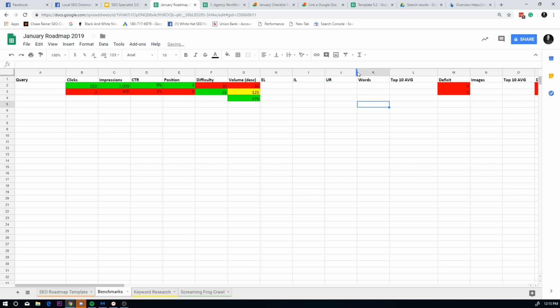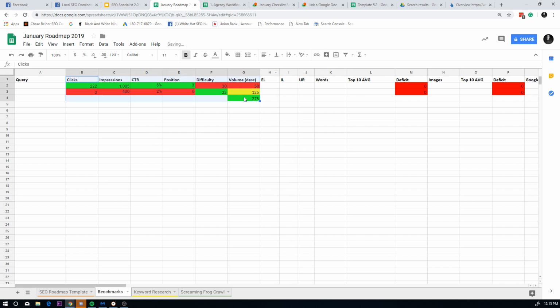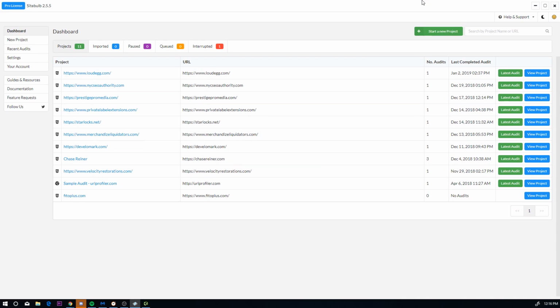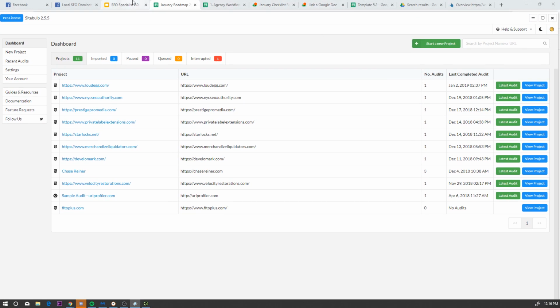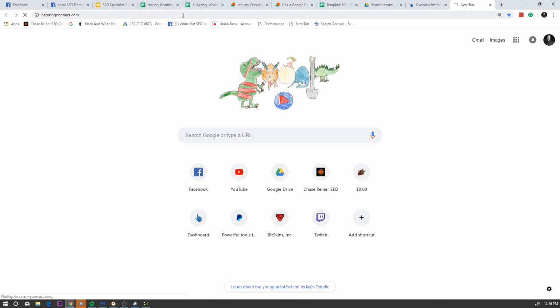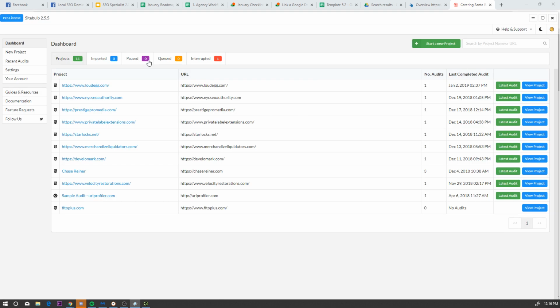So here we go. This is what we're going to want to do for the client. For any audit that we're going to be doing from now on, we run 2 things. We run Sitebulb and Screaming Frog. I'll show you how to run these. All right, so with Sitebulb, all we do is grab their URL and copy and paste it in.